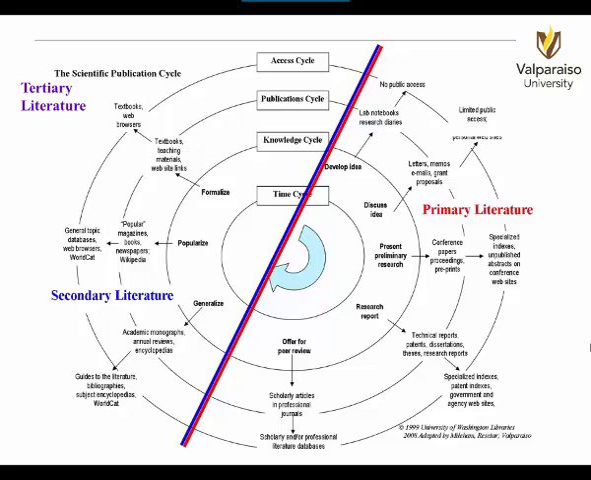Everything on the red half, including every document type we have reviewed thus far, is generally considered primary. Remember, primary literature is distinguished by presentation of an original idea or original research results. If presenting results in a formal paper, the paper includes a description of materials and methods.